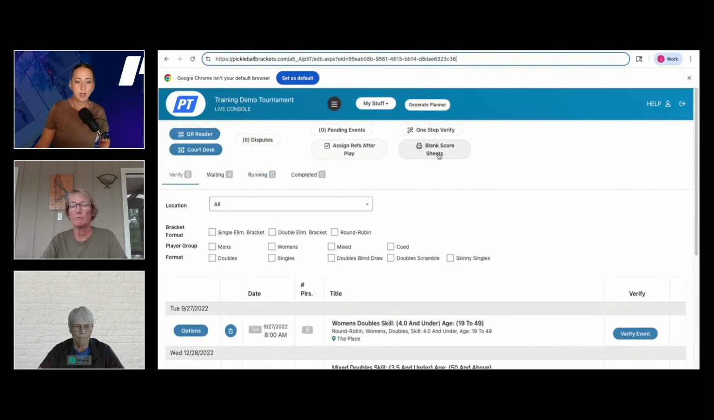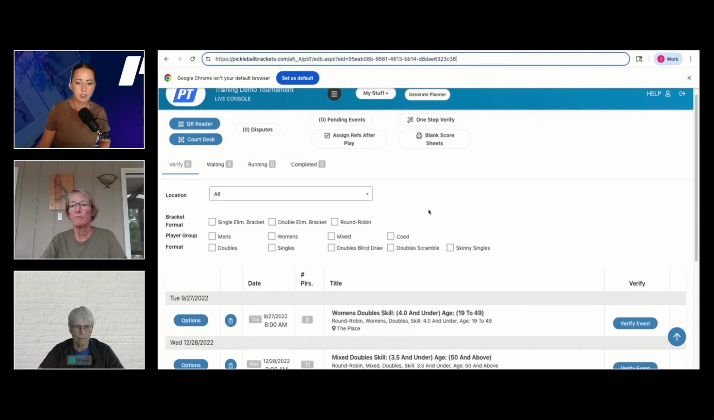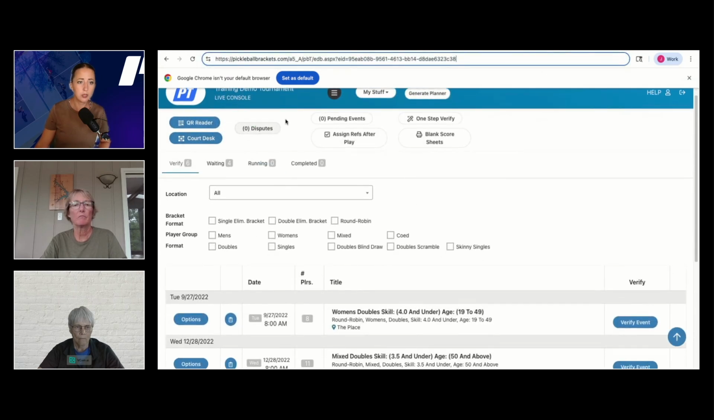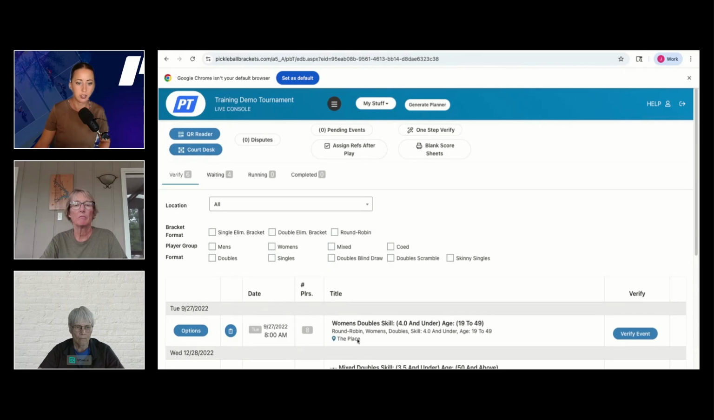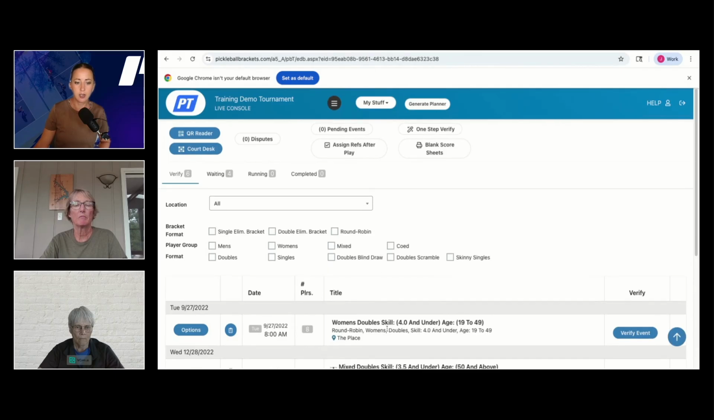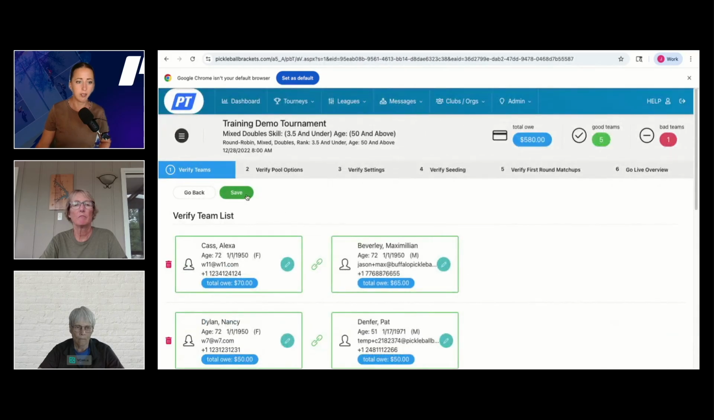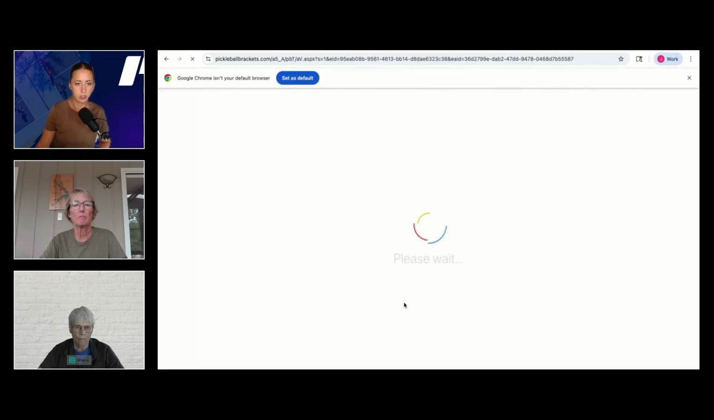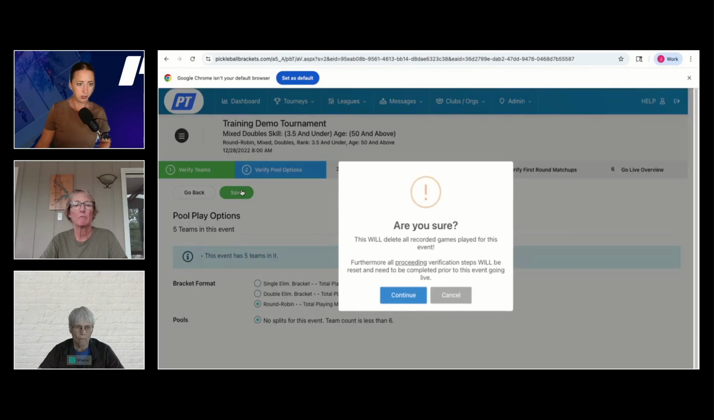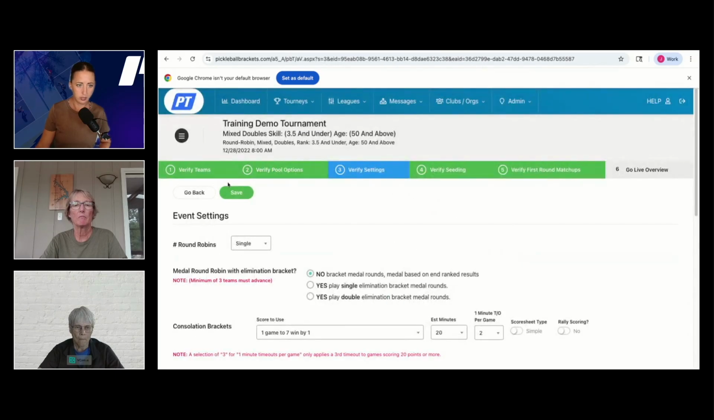When we go to the live console and verify our events, you will see here, let me just refresh this. So this is the event that we were just in, and I will just refresh my screen. You'll see now that it's got this little icon here, and players can enter scores. So this is now an event that's set up where players can enter their own scores. I will quick verify it a second. Again, this is just a demo tournament, fake accounts, and then I will just quick confirm.